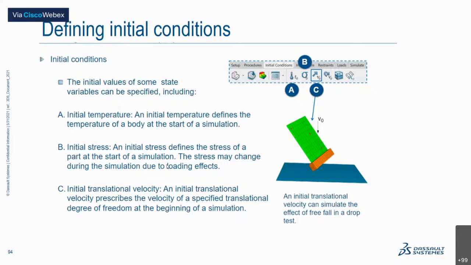Now, initial conditions. Initial conditions are something that you start with when you're defining your model. It could be your initial temperature, which defines the initial temperature of the whole model. It could be the initial stress level. For example, in spring suspensions, that is your monoshock spring, there's already some type of pretension present in the spring. If you want to take note of it, you can use the initial stress command, and then your initial stresses will be defined. Similarly, initial translational velocity can also be defined for the components.